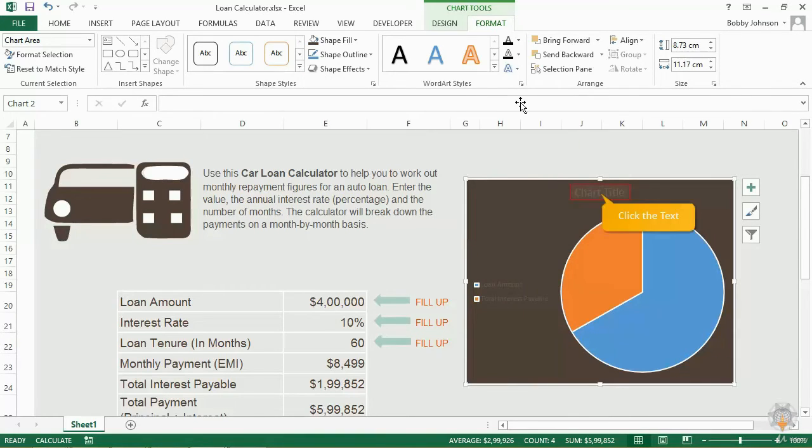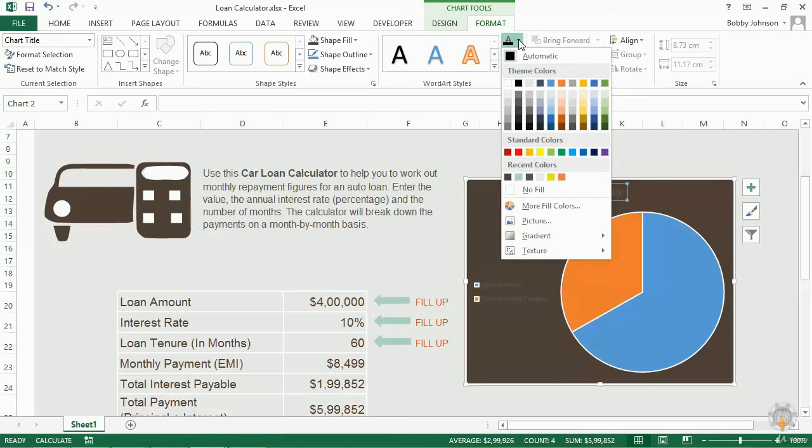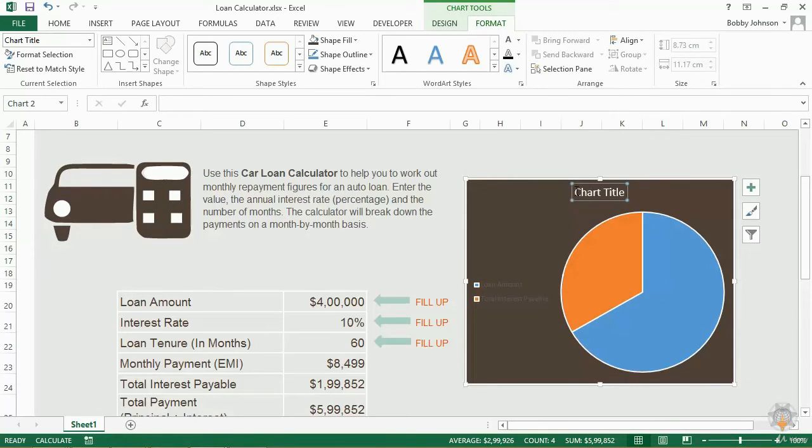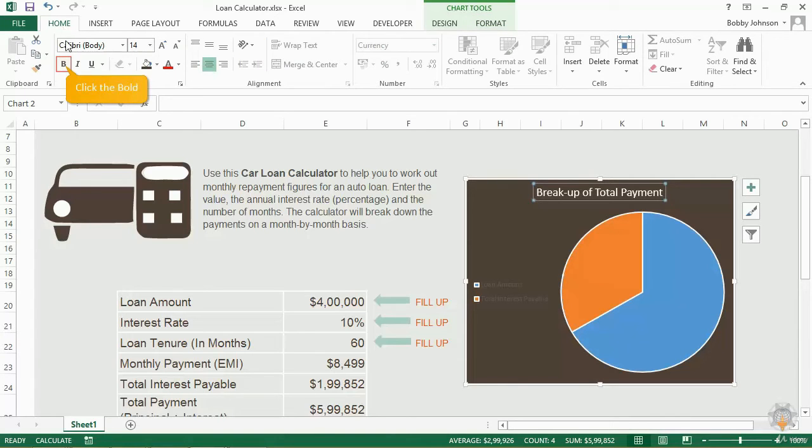Now click the text. Then click on Text Fill and then click on Suitable Color. Type the required name. Now press Escape key on the keyboard. Click on Home tab. Then click on Bold. Enhance the other text as per requirement.